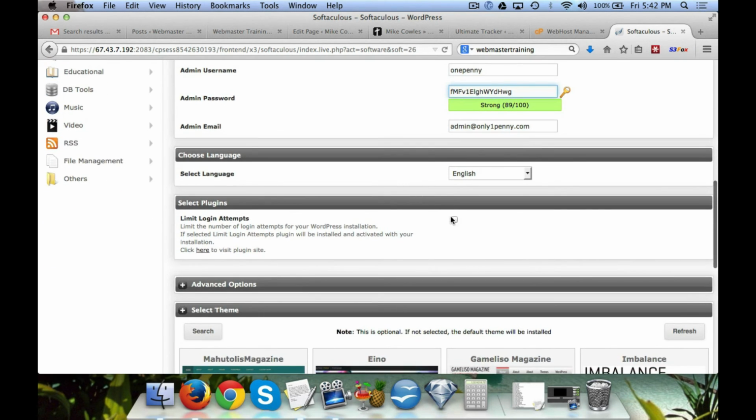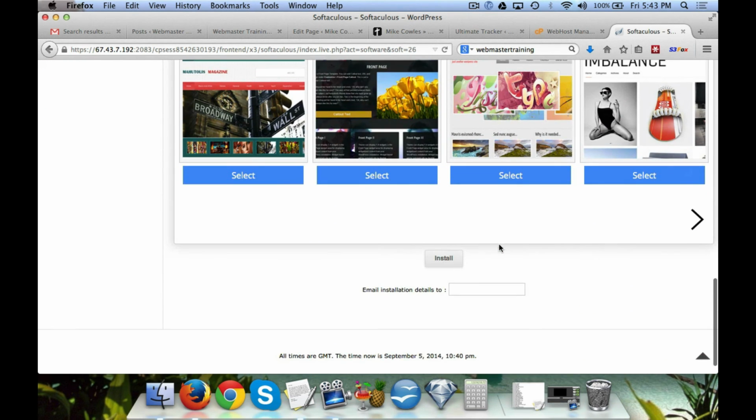Then we scroll down, and you're going to see Limit Login Attempts. You want to click on that, because if you don't, then if somebody uses software to hack into your site, it'll make it very easy for them. Otherwise, each user will get a limit of 3 login attempts, and then they'll have to wait, I forget if it's 10 or 20 minutes, before they can try again, which is a very good way to help secure your WordPress blog. Once we do that, we simply come down here and click on Install.